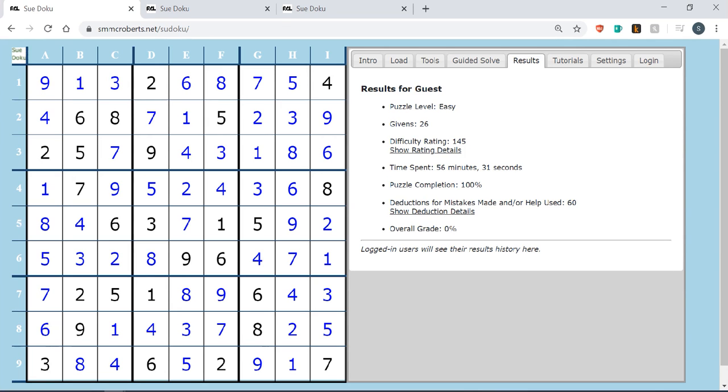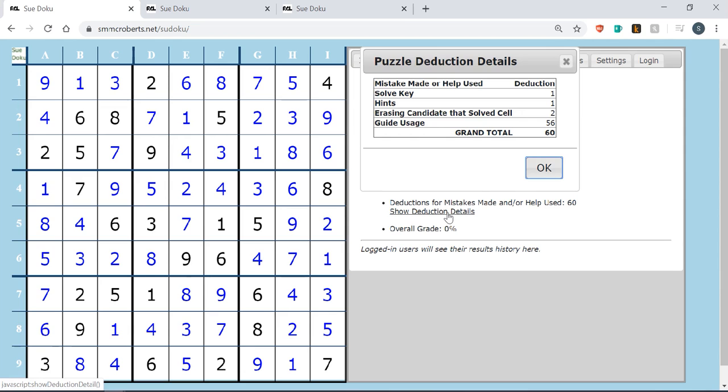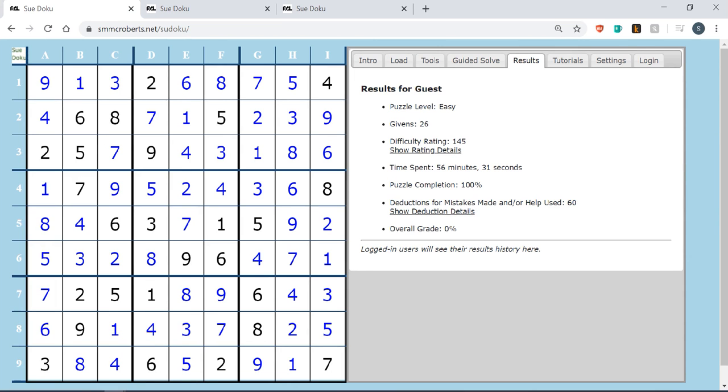It tells you how much time you spent on the puzzle, how much you've completed it, the deductions that were made for help that you took. You can show the details here. So I used that S solve key. I looked at one hint. I tried to erase a candidate that was the solution to a cell two times, and I used a whole bunch of guide help. So I get a total of 60 deductions. So my overall grade is 0.